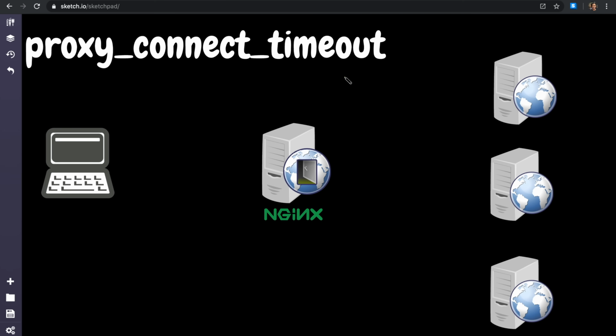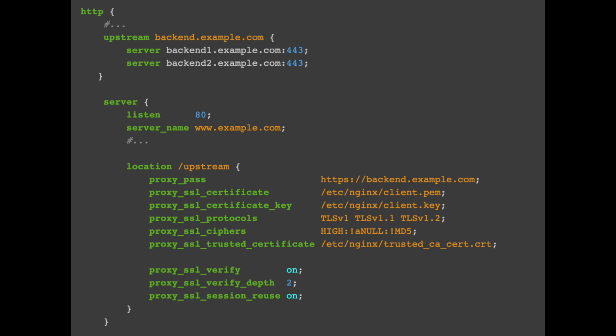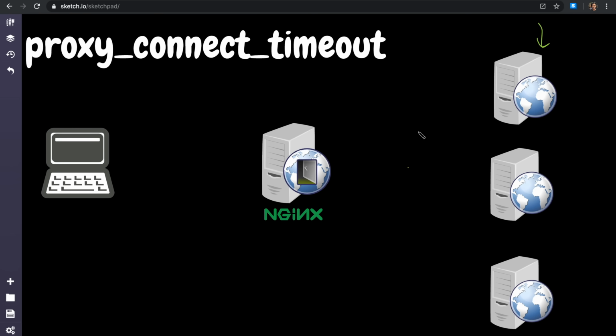All right, timeout number 1, Proxy Connect timeout. This timeout is specific to when Nginx is attempting to establish a TCP connection to the upstream server or the backend servers. When Nginx starts, you define something on the upstream side for Nginx to load balance, right? So server 1, server 2, server 3. And when Nginx starts, it attempts to establish a TCP connection with each of these servers, right?